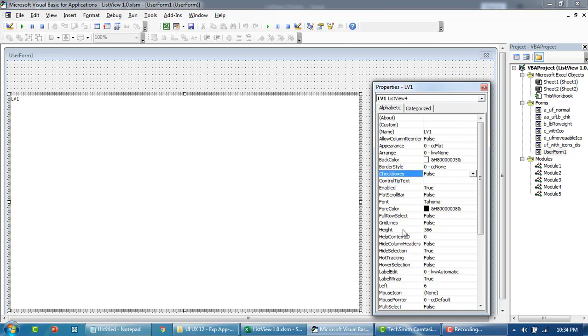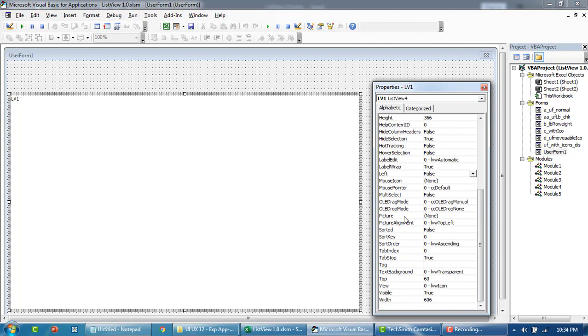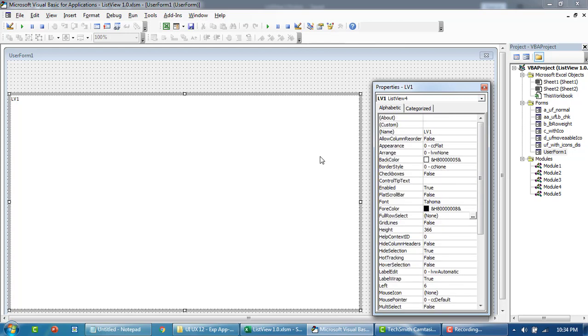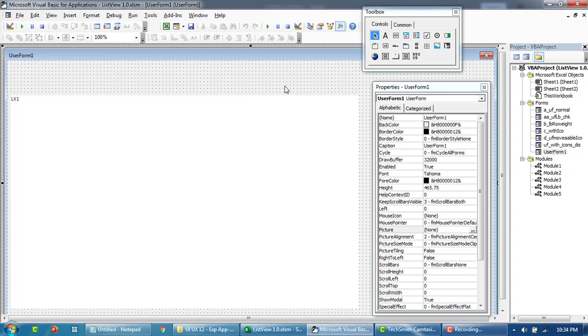You can set all these properties from the code as well, so we'll not go too much into it for now. You can set the background, you can set the picture, and so on, but you will not be able to set the row colors, differentiation, and all this, though you can set the fore color.